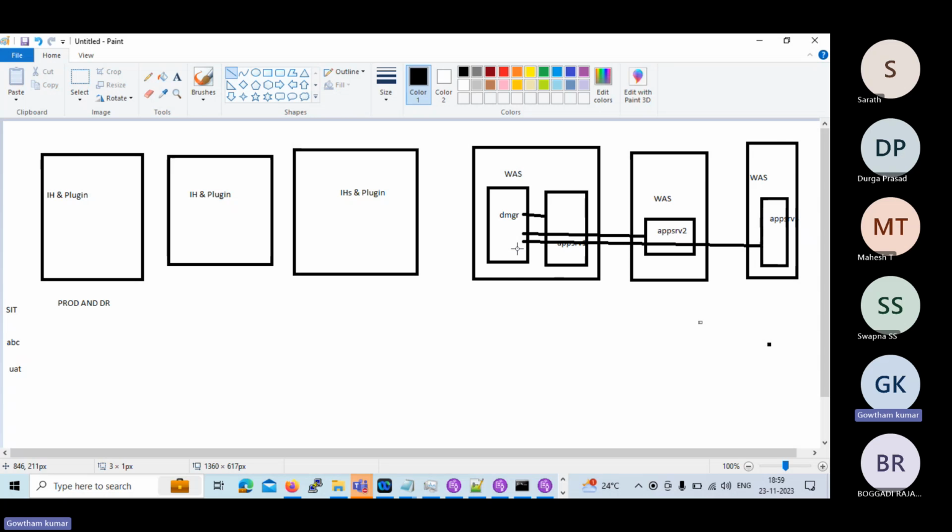to the DMGR cell. So now with the help of this admin console, I can operate this server, I can operate this server, I can operate this server with a single box. And there are many more advantages that we will discuss when we discuss a concept called clustering. Clustering we will discuss later. Okay, so hope your doubt has been clarified.